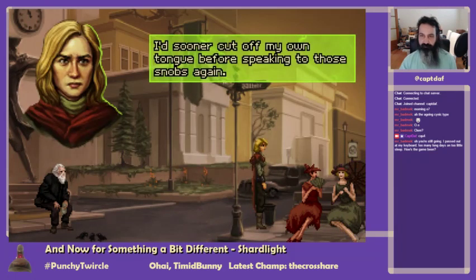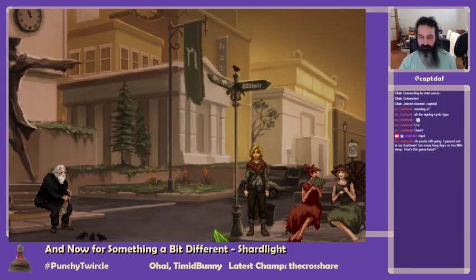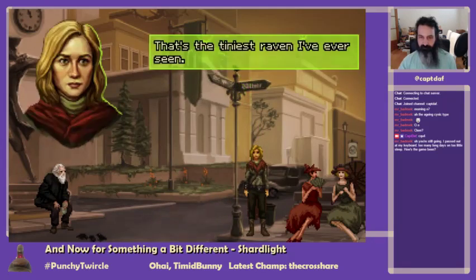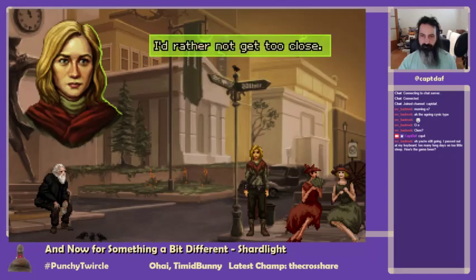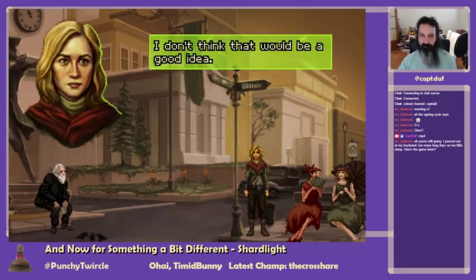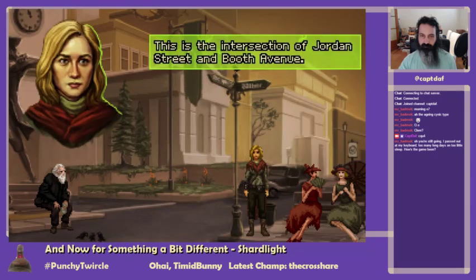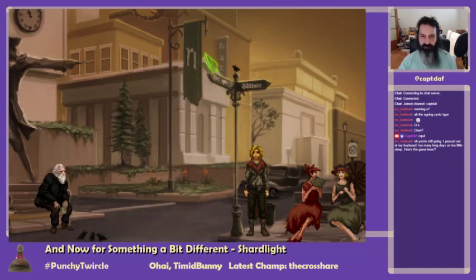I'd sooner cut off my own tongue. That's the tiniest, poor thing. It's too scared. This is the intersection of Jordan Street and Booth Avenue. Well, that's good to know, I suppose.